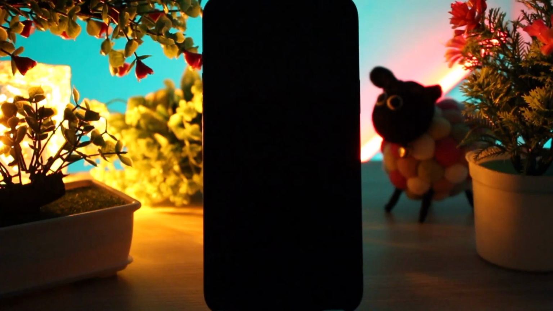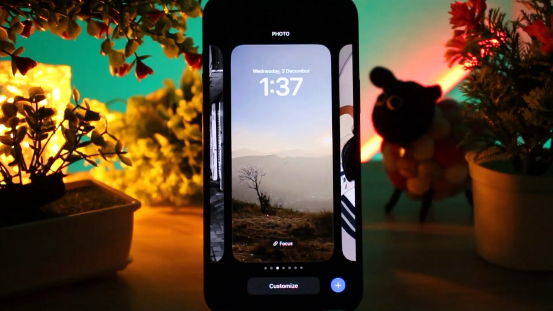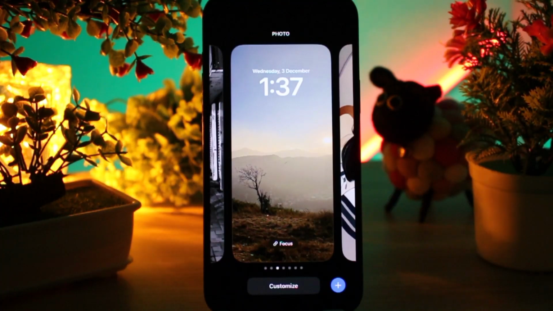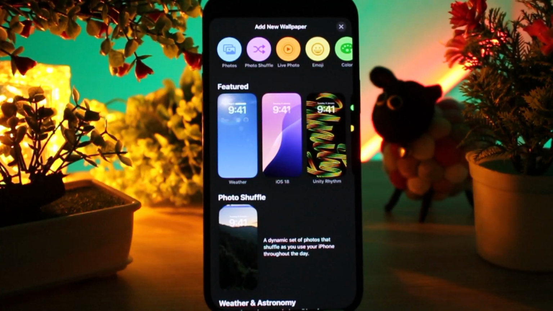First, unlock your iPhone with Face ID, but don't go to the home screen. Stay on the lock screen and long press on it until you see the customization menu. Now tap the plus icon to create a new lock screen. Here you will see a different wallpaper option.